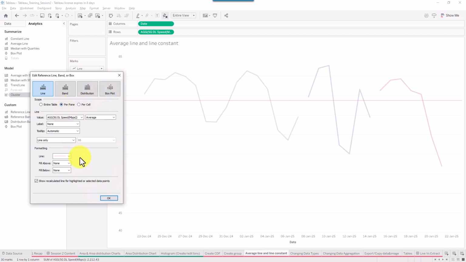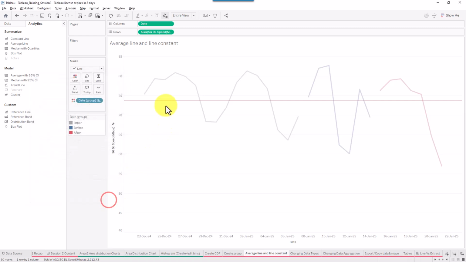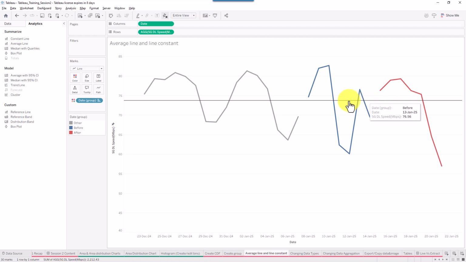Now, as you can see, the line is just giving you the overall average, and this is what I don't want. I want three lines: one representing the average value of the gray, which is the other, one representing the average value of the before, then one line representing the average value of the after. So how can we do this?